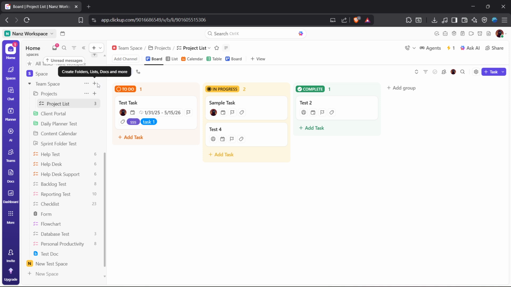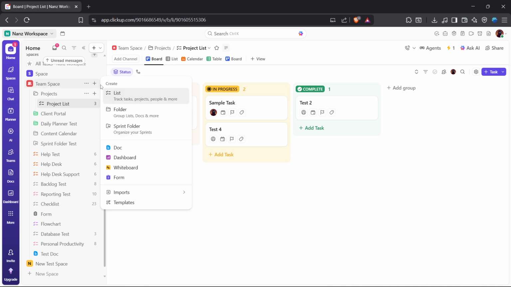Inside that space, look for the plus icon. This is your quick action button for adding new items. Click it to open the creation options. If you don't see it right away, hover over the sidebar or the space header. It's typically within reach in the main navigation.